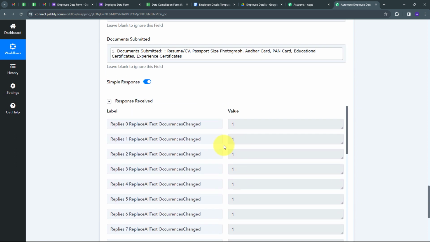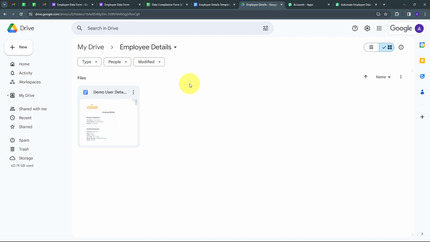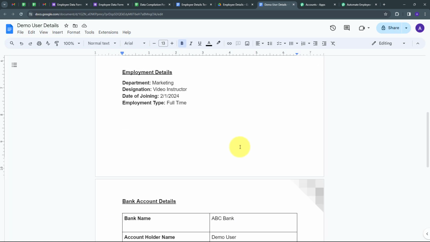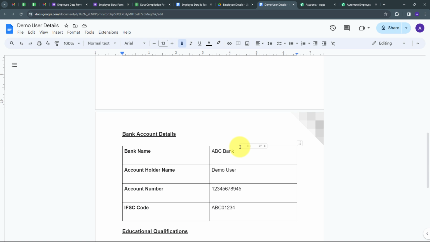Now to check this, I have to take you to my Google Drive, and here we can see I have added this new document which is named demo user details. So I'm going to open this document, and here we can see I have generated this new document with the details of the Google Form response of my employee.